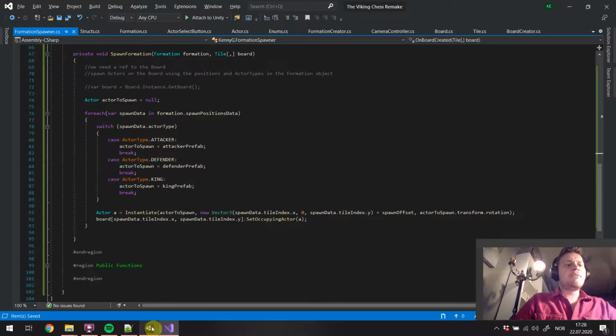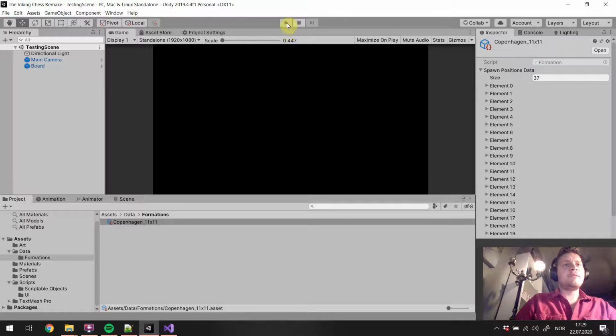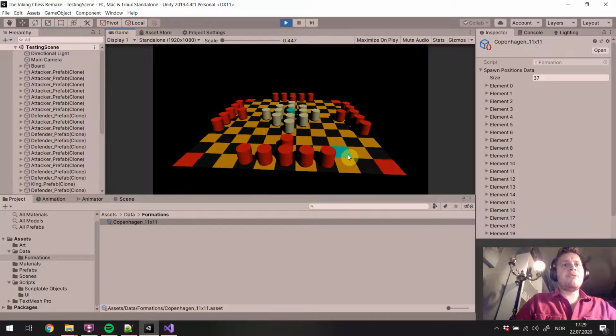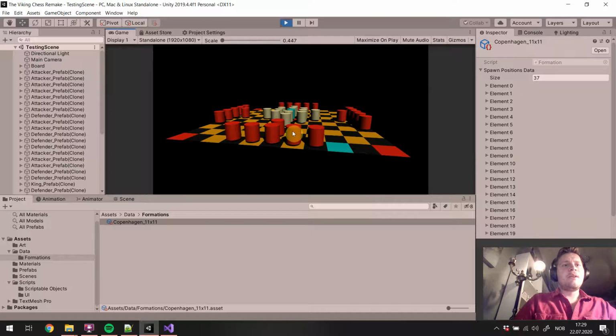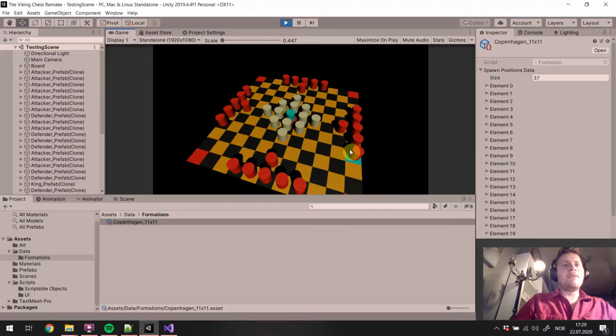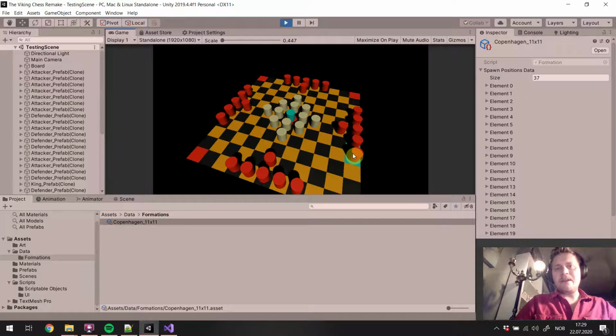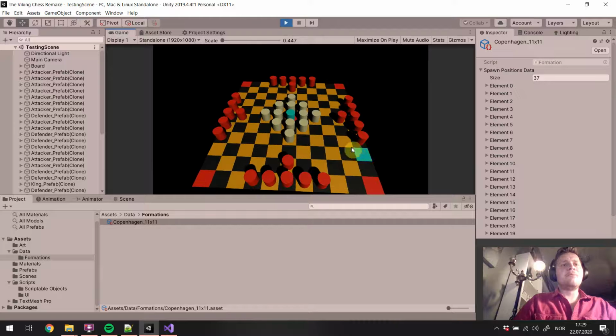So saving the script and going back out. Press play. And there we go. We have a full board with all the pieces on it, and they should be registered as occupying their tile in the board, which is exactly what we want. Cool. So finally, we're starting to get into creating some game mechanics.